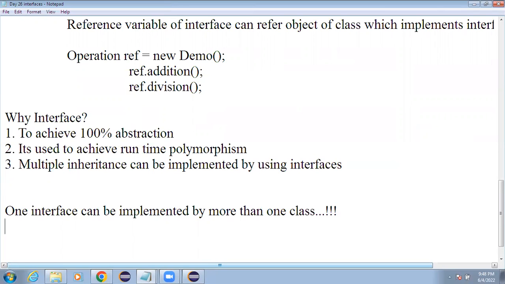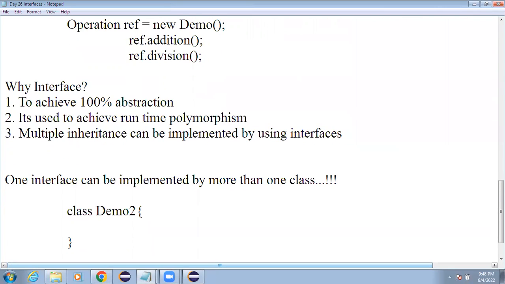That means, assume I have another class, Demo2. Earlier we created only Demo. Here I am creating Demo2, and here I can simply write implements, and here I will put Operation. Again, here we have to define all the abstract methods of Operation.